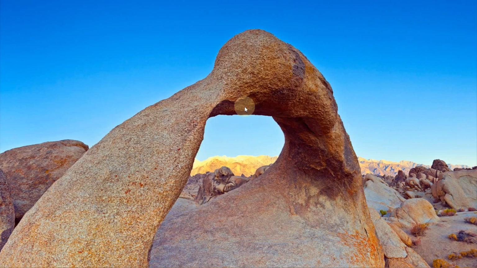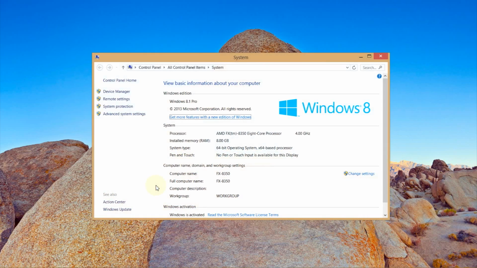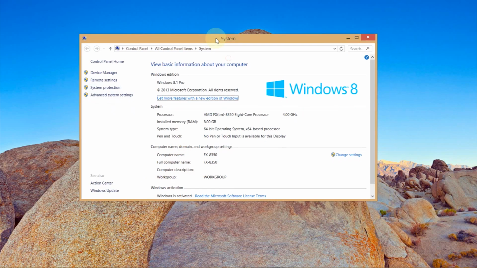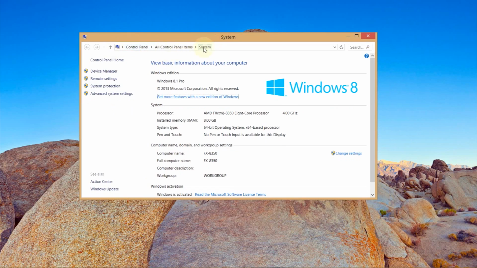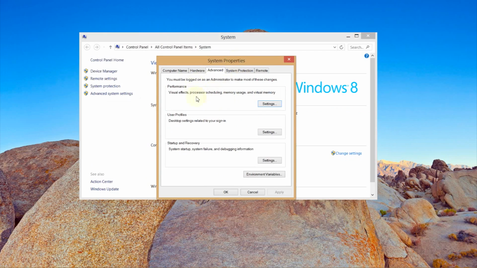Now the next thing you're going to want to do is turn off your Windows animations. So you're going to want to go to System Info. You can do this by pressing Windows key and Pause. Or you could go to Control Panel, System. Now go to Advanced System Settings, and now you'll see this window here. Go into the Advanced tab, Performance, and click Settings.